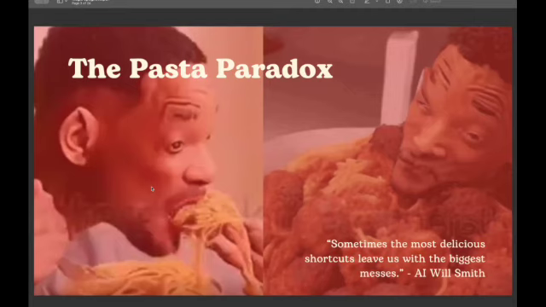All right. So before we dive into code, let's talk about this really important quote from AI slop Will Smith, my favorite. Sometimes the most delicious shortcuts leave us with the biggest messes, right? As we all know, we all had a bad spaghetti dinner before.